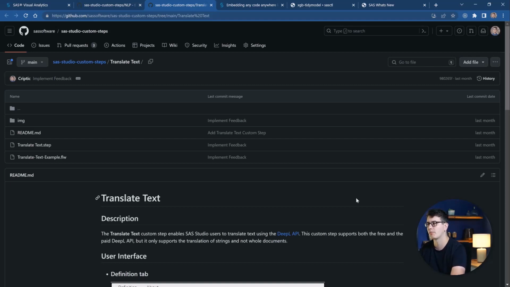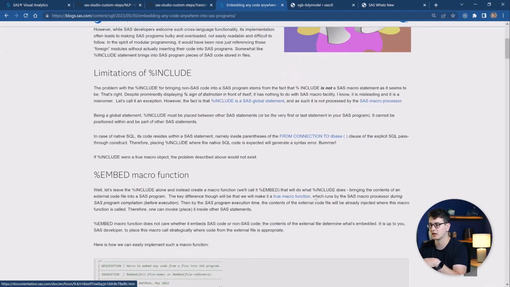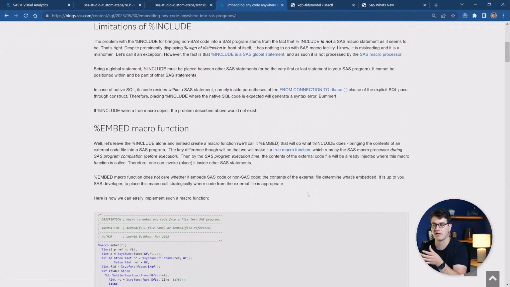And for our special shoutouts this month, we have embedding any code anywhere into SAS programs, which deep dive the abilities and disadvantages of different approaches on how you can embed different types of code into your SAS programs, like the include procedure, the embed macro function, many more. Super interesting read if you're doing more than just SAS code.